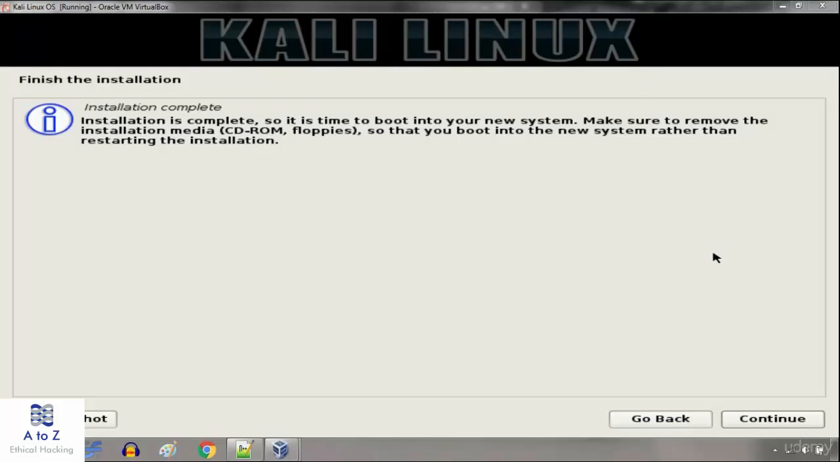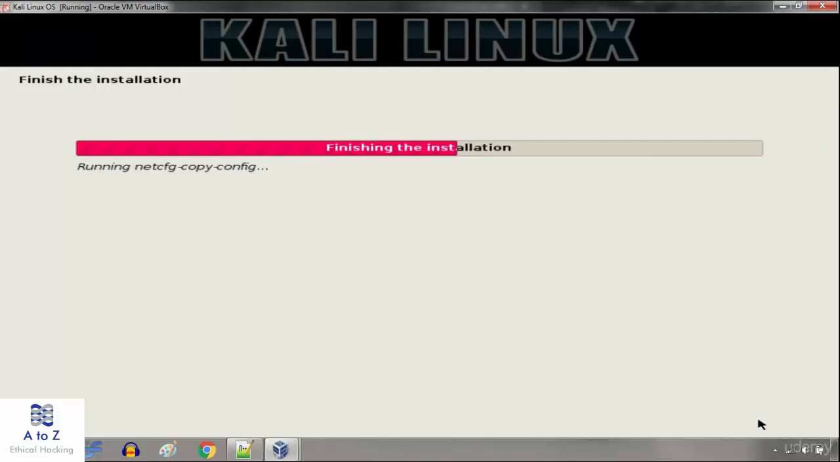It is asking to remove the CD-ROM. No need to take any action, just click on continue. Finishing the installation. It will again take lots of time, so I will again forward this video.